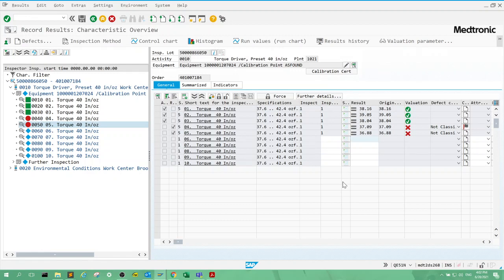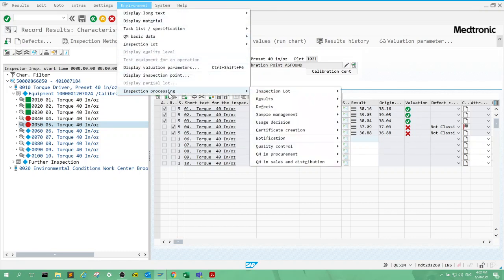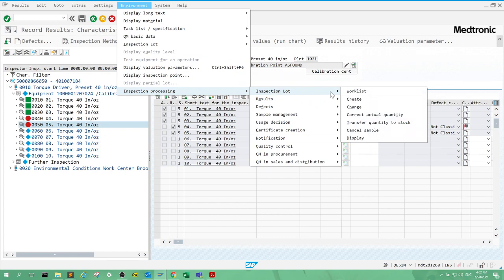If you were recording a non-conformance or something where you don't have out of tolerance readings, you can do the same process in the same way by clicking this defects button up here. Now, in the case of failed calibrations, you're going to want to explain a bit what happened, and you want some text to come up here at the very top, which is going to get transferred over to the calibration certificate, and it'll be the comments for the calibration. The way you do that is go to Environment, Inspection Processing, Inspection Lot, Change.